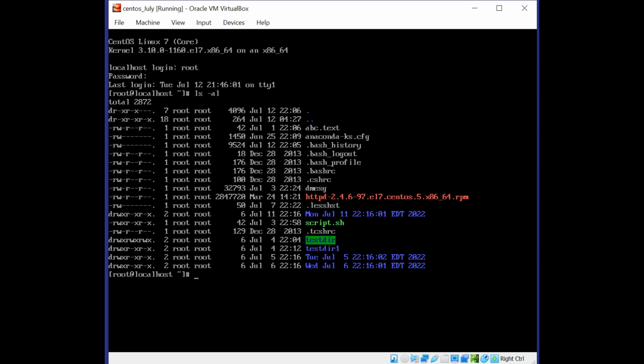But please don't delete these files: .bash_history, .bash_logout, .bash_profile, .bashrc. These are all important files related to your own user, so please don't delete any of these files by mistake.